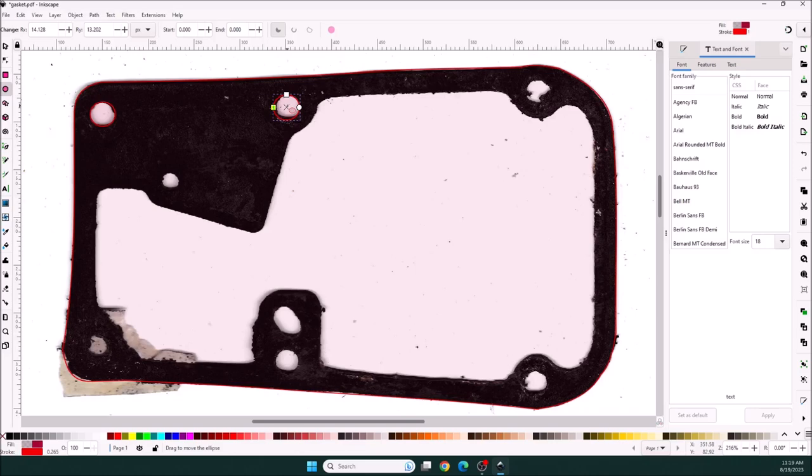Now I'm no expert on this program. I've only used it, I don't know, 8 times or so. But once you really kind of get into it, you realize it's really not that hard. Anyway, so I'm trying to just look at the scan of the gasket, determine where the holes originally probably were.